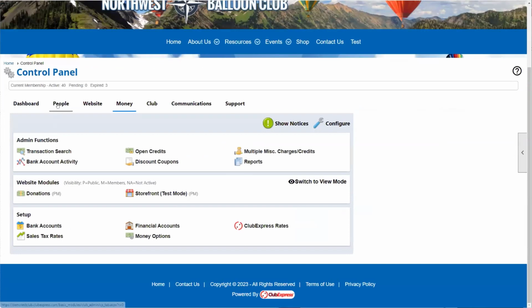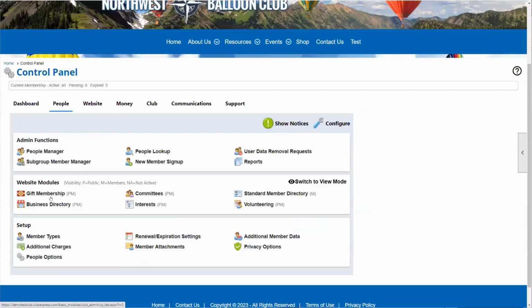So let's go back into the People tab and we'll kind of focus on some of these. Now, with our website modules, we see this great little legend that tells us what all of these little letters mean after each of the modules. That's a quick note on module visibility.